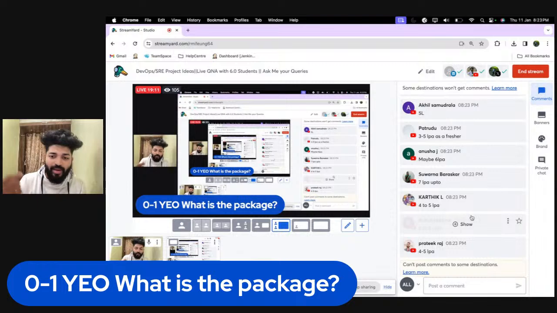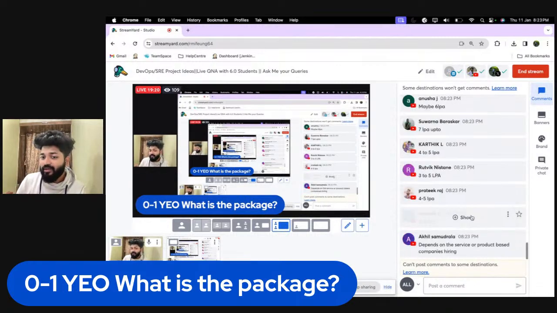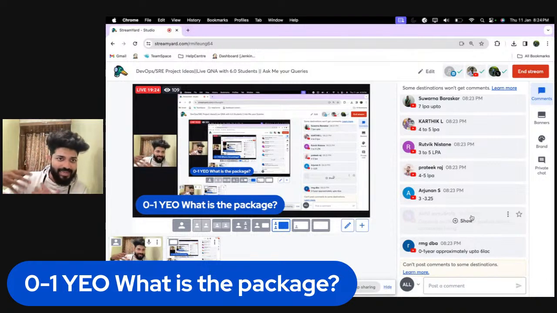Would you mind going beyond 5 LPA? Why are you stopping at 5 LPA? Why are you stopping at 3 LPA? Can we go a little bit beyond? Can we think 10 LPA as a target? Let's assume that.